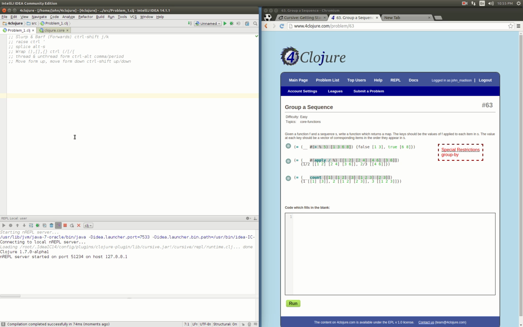This one is number 63, group a sequence. It's labeled as easy. Wasn't that easy, but we'll get into that. It says, given a function f and a sequence s, write a function which returns a map. The keys should be the values of f applied to each item in s. The value at each key should be a vector of corresponding items in the order that they appear in s.